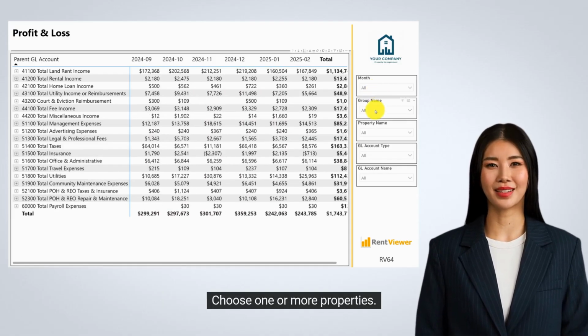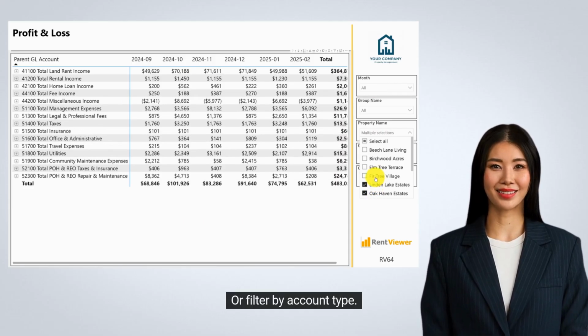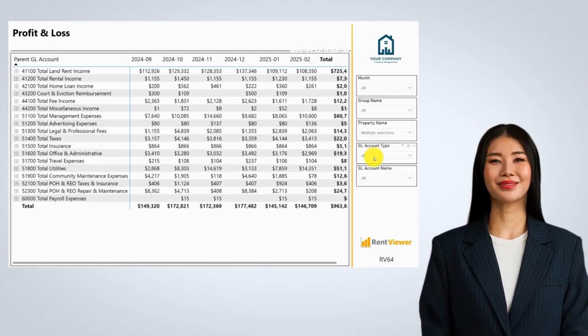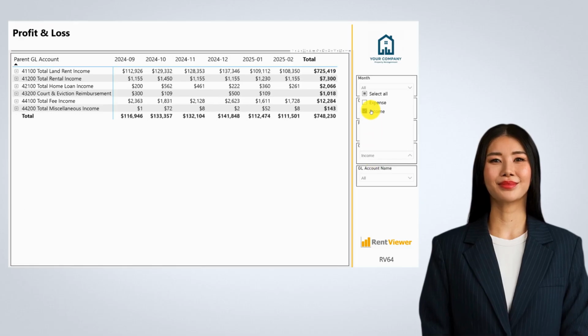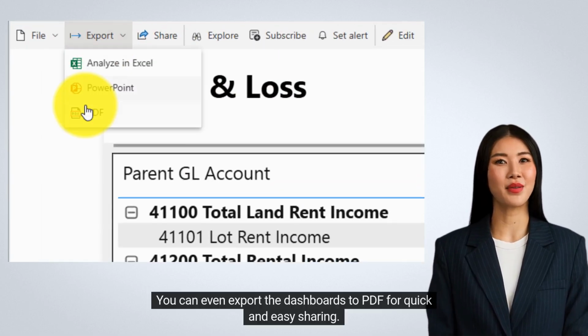Choose 1 or more properties, or filter by account type. You can even export the dashboards to PDF for quick and easy sharing.